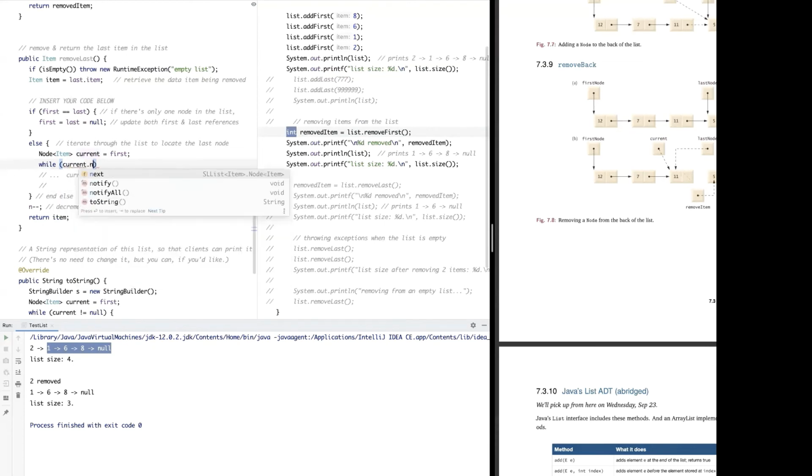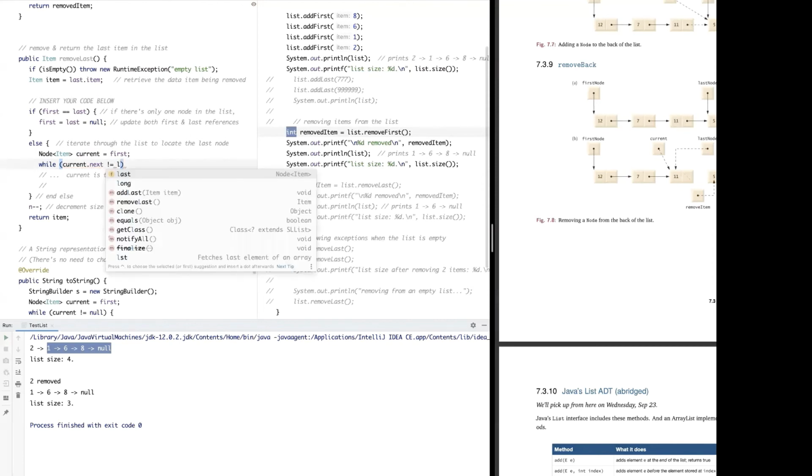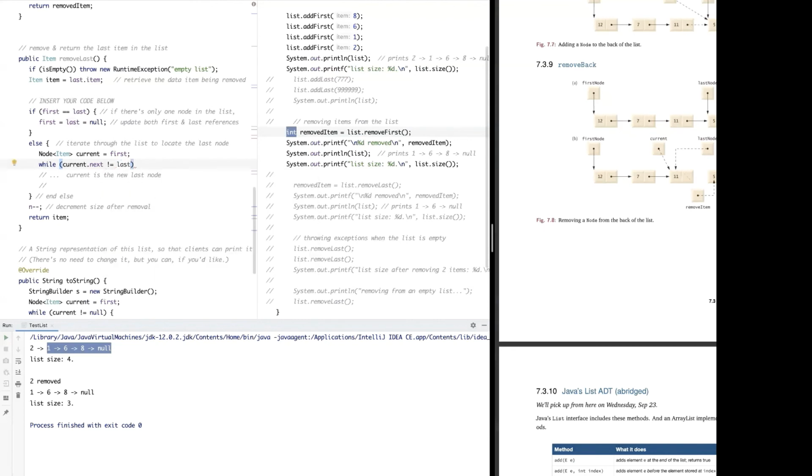So current next, what is it ever null while I'm inside the loop? If current here is pointing to any of the nodes that are inside the list, the next reference of the node to which current is pointing is not going to be null, right? So while current next is not null, it is not pointing to last, because I need the one that came before my last node. I'm advancing my current. I'm setting my current to current next.